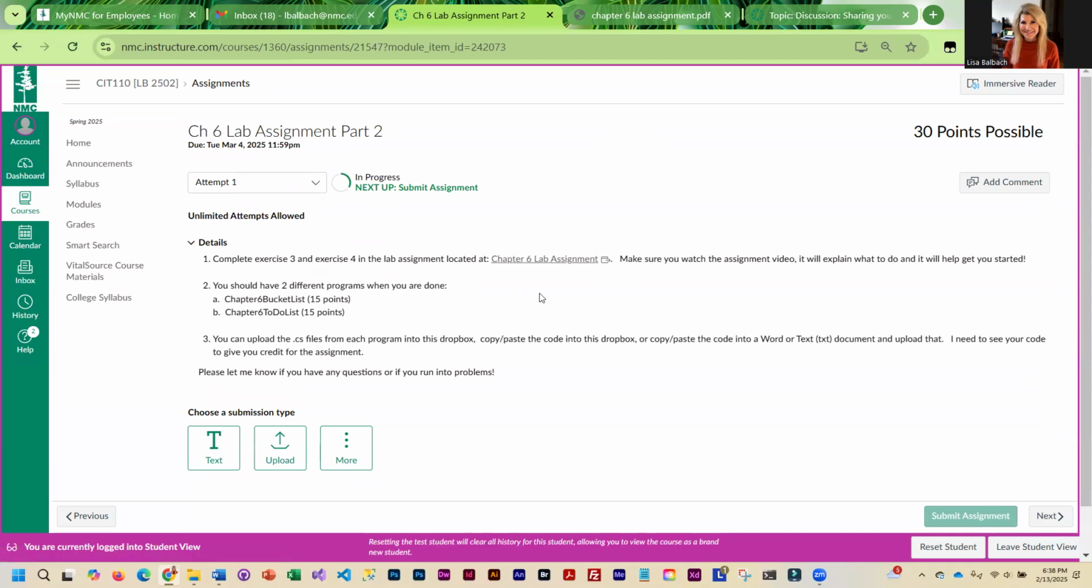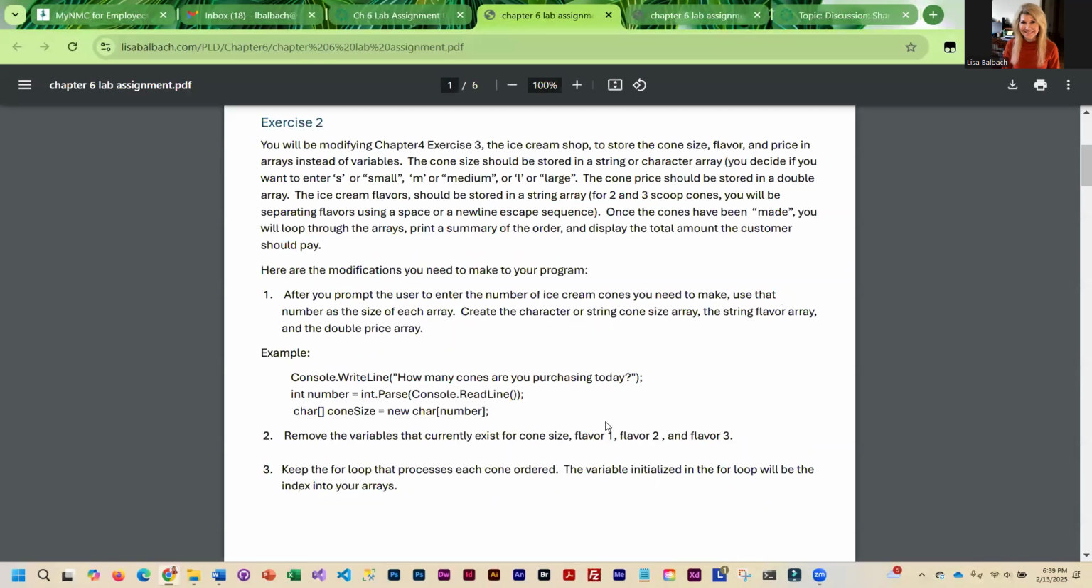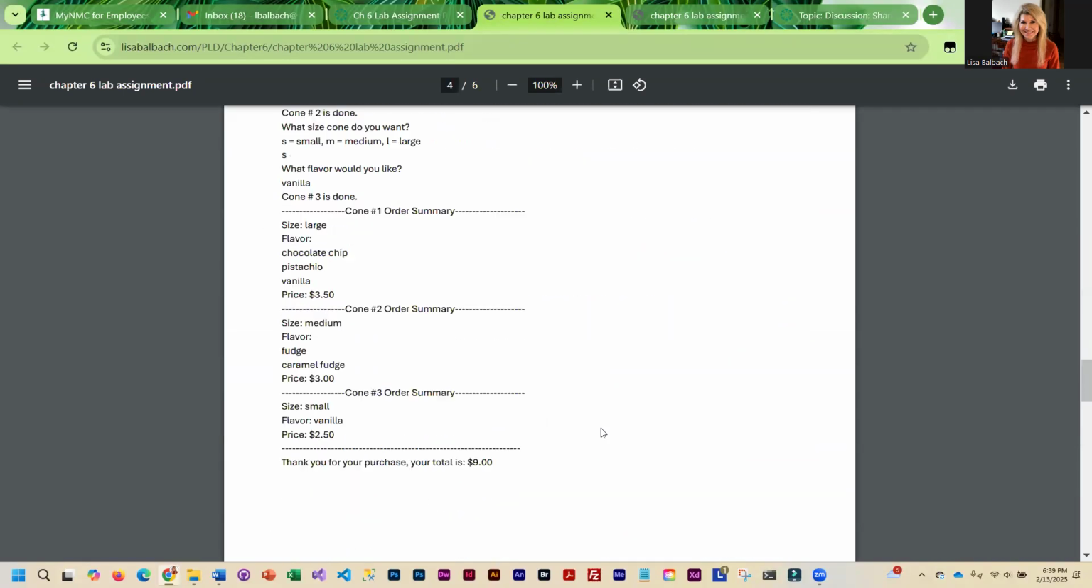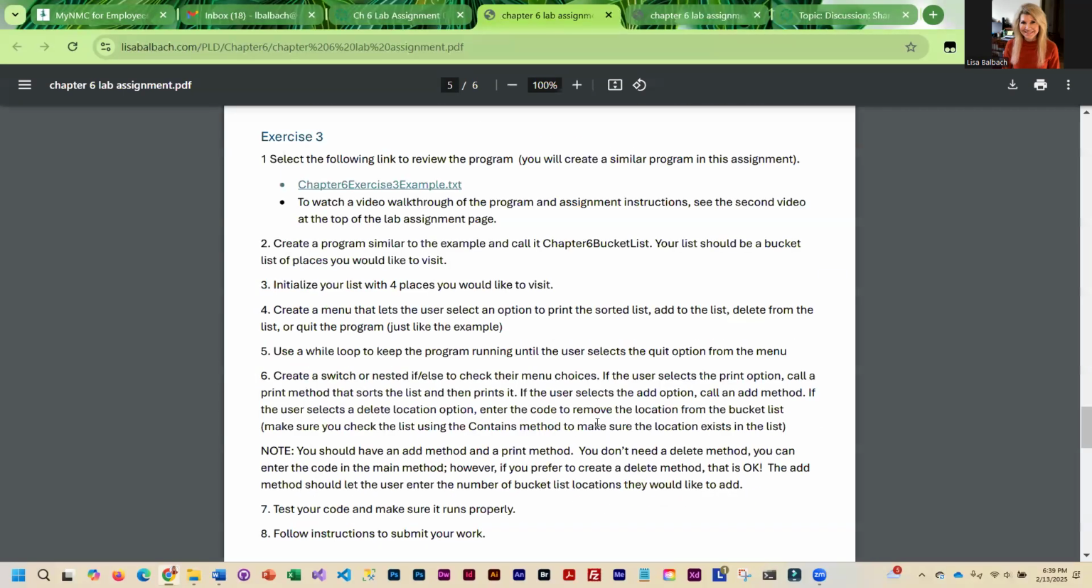Last week you did exercises 1 and 2. This week you will do exercises 3 and 4. Both of those exercises have to do with creating a list. In one of the exercises, you will be doing a list collection, and the other one, you will be doing an array list.